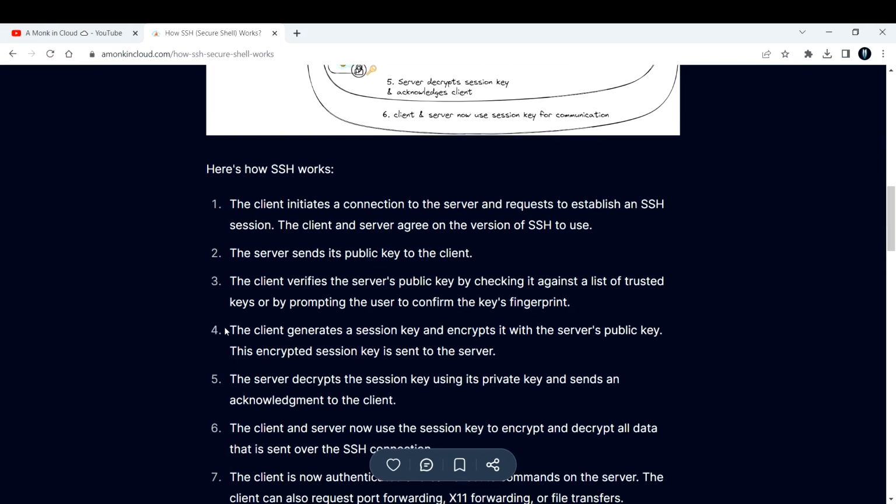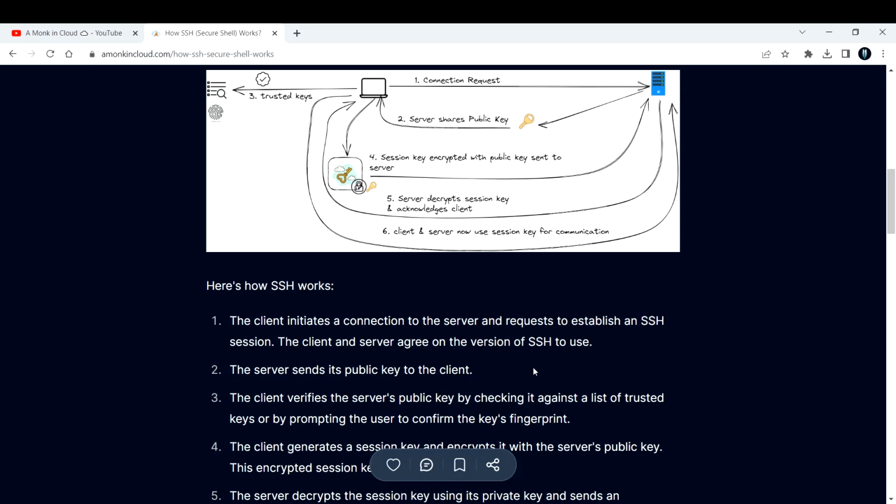Fourth step, the client generates a session key and encrypts it with the server's public key. So this encrypted session key is sent to the server. What happens? The client, after it verifies the trusted keys and the fingerprint, after that what happens?